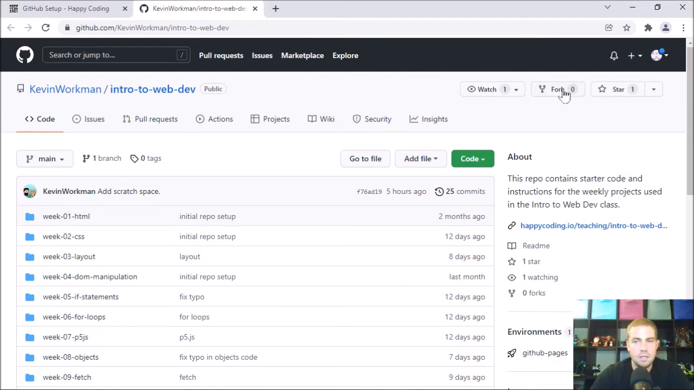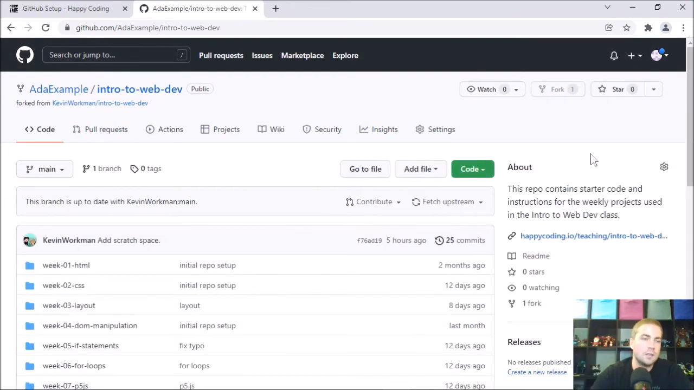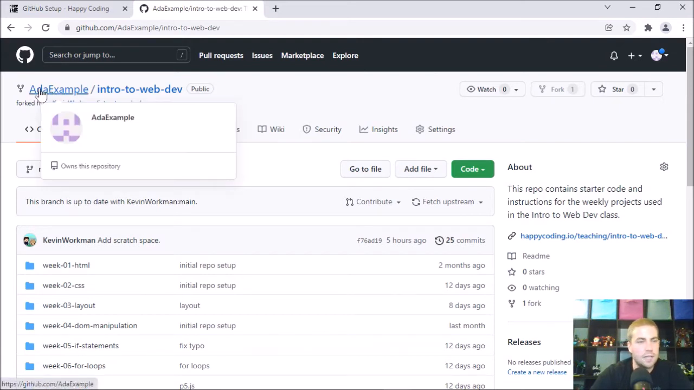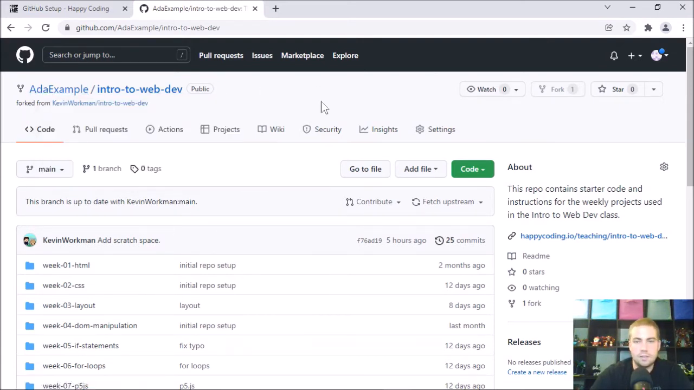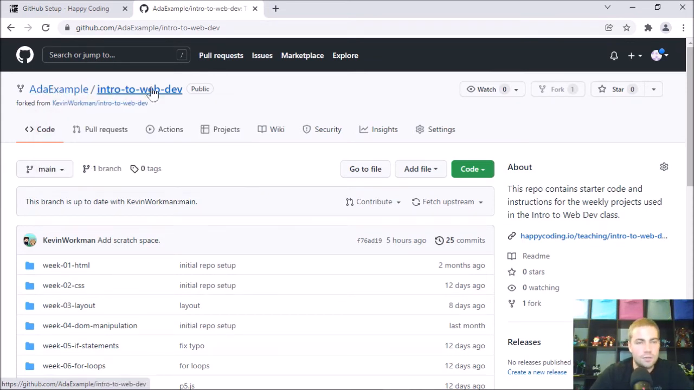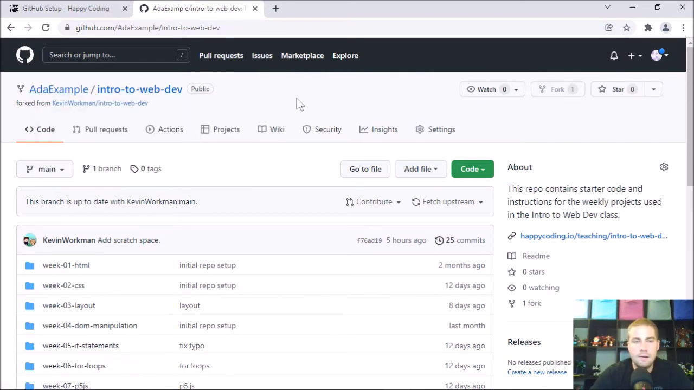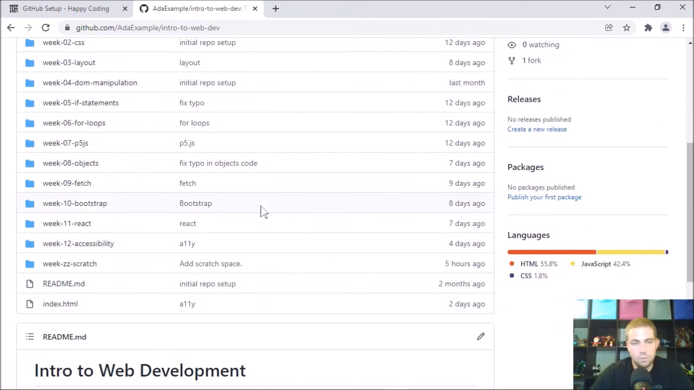So I'm going to click that, and this is going to make a copy of this repo, and it's going to clone it or copy it into your personal account. In this case, I've logged into just a kind of a fake account called Ada Example. So you'll notice that in this cloned version of the repo, it now has my name, or my fake name. So this should say your name, basically. Still called Intro to Web Dev, but it should be your name, not Kevin Workman up here. And this is now your copy of the code.